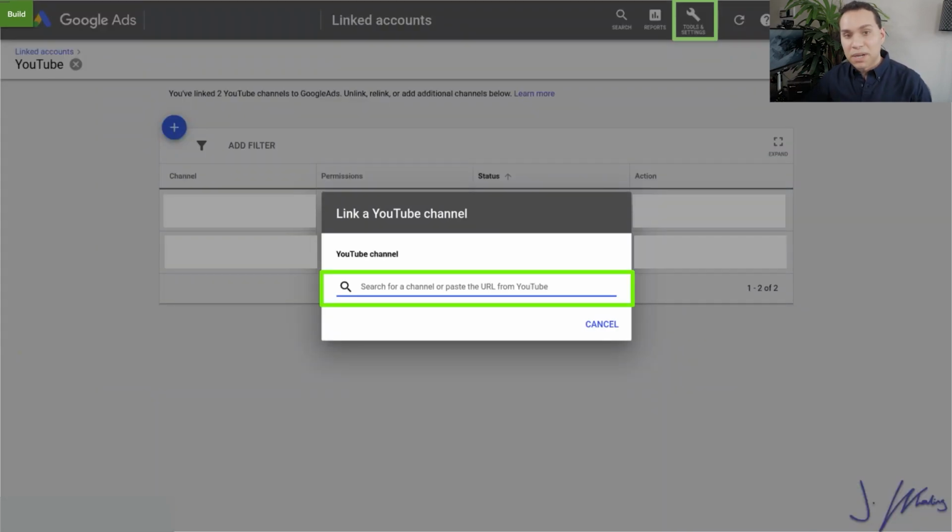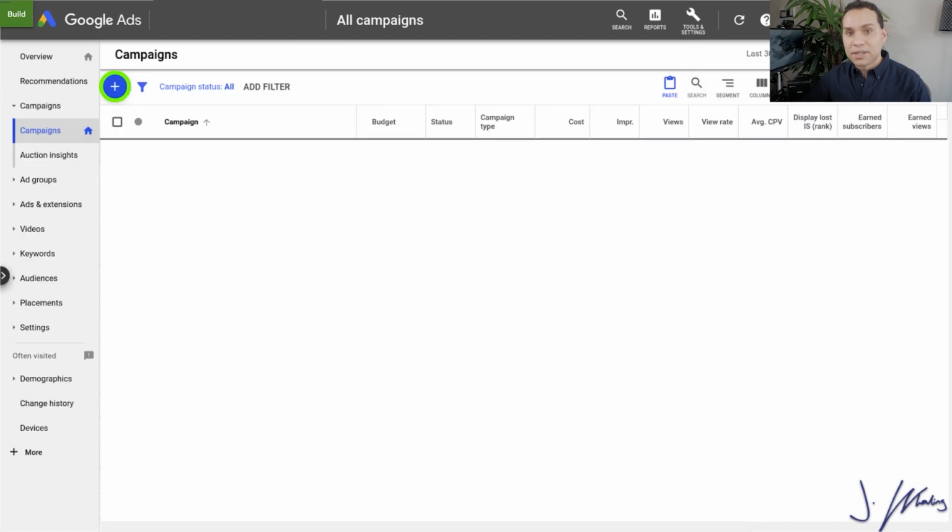You'll just click on this plus button and type in your channel name or just paste in your channel URL, and you'll be good to go. You'll follow a couple steps to verify that you actually do own the channel, and you'll be good to go. And with that, we're going to go ahead and go back to the main campaigns page and create your campaign.